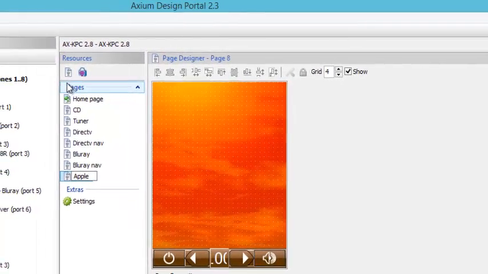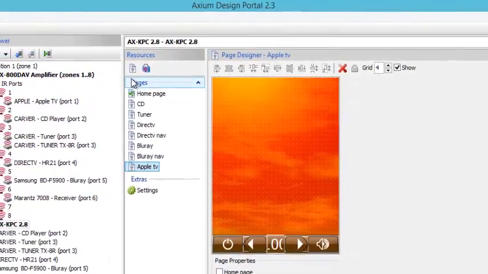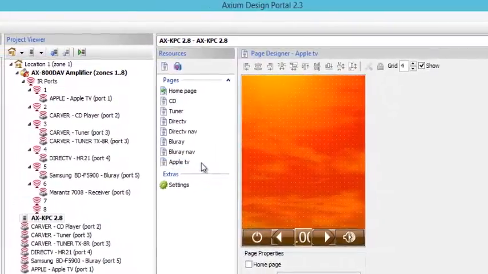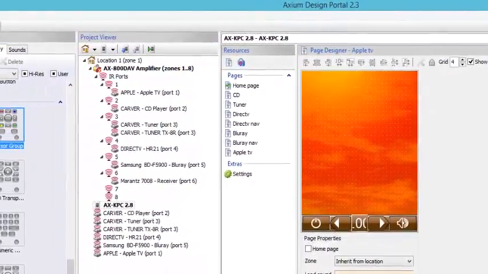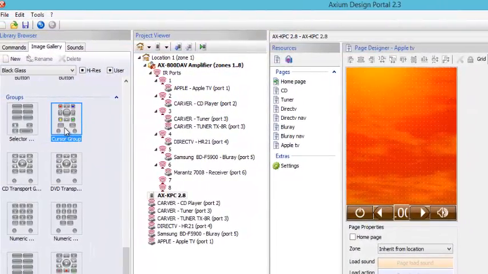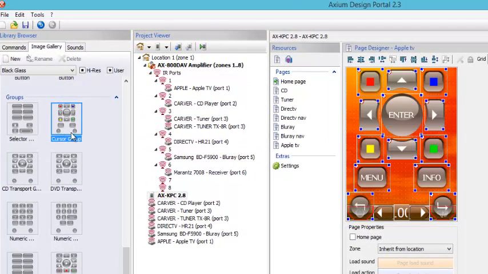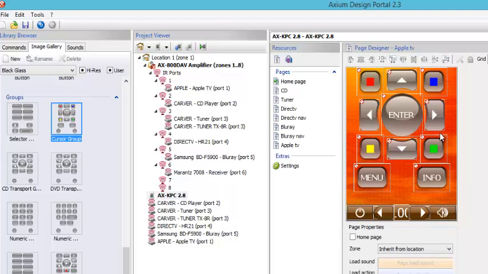And what we're going to do now, we're going to add one more page, and we're going to call this page Apple TV. Okay, and on our Apple TV page, we don't have the exact Apple TV transport, but we know we need a cursor group. And this would be a cursor group. So what we're going to do is make this our Apple TV page and eliminate things that are not on Apple TV.